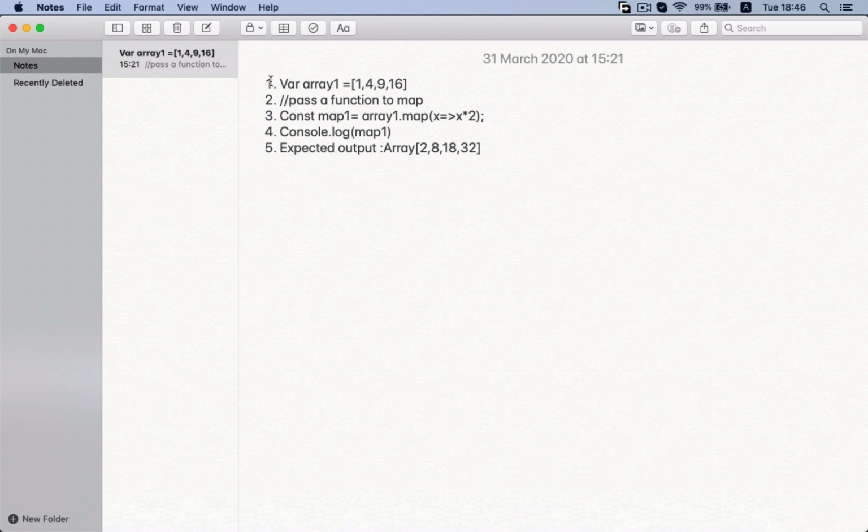In here, line 1, we have an array with the numbers 1, 4, 9, and 16. In line 3, we call the map method on the array. The map method accepts a function as an argument. So this map method accepts this function as an what? As an argument. So when we console log this one, we expect to have this result at line number 5. How does this work?